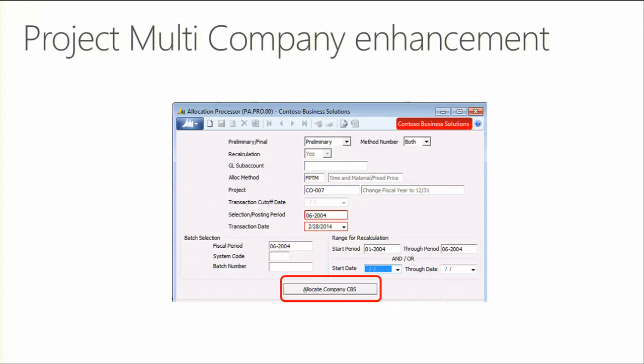Sorry about that. Processing screens. When you're logged into a company, this is what we're all used to seeing. You have to be logged into the company to run anything like the allocation processor, and the button says allocate company CBS. Well, wouldn't it be great, Jeff, if we could allocate for any specific company, or maybe even all companies?